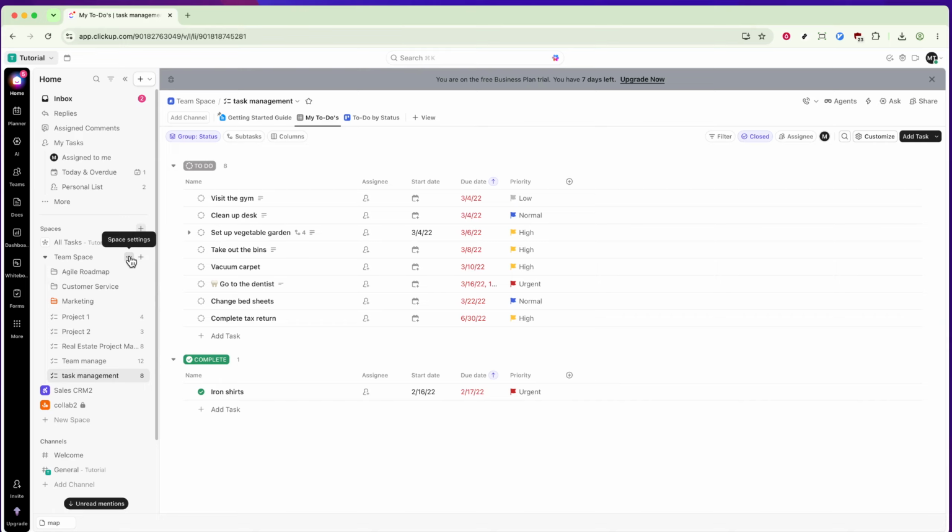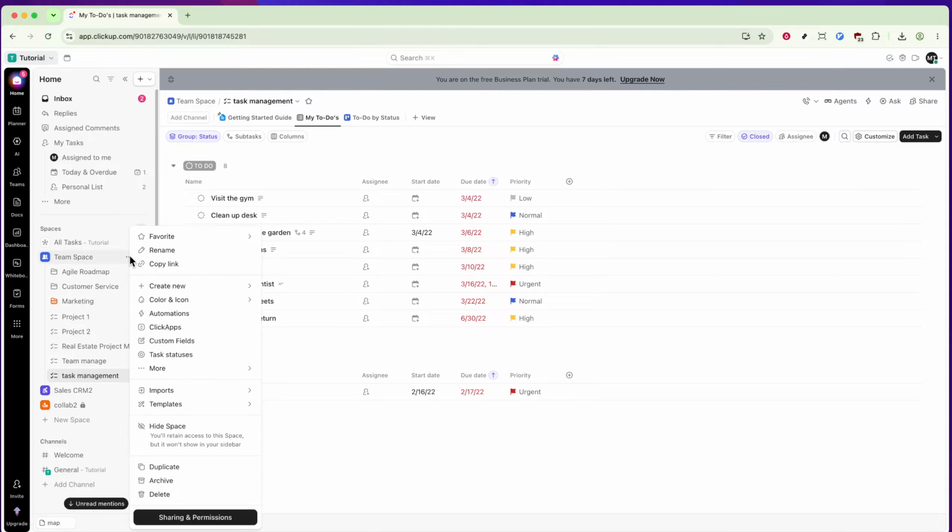As you move your cursor over the name of your team space, you'll notice 3 dots appearing next to it. Go ahead and click on those 3 dots to reveal a drop-down menu. From the menu that appears, select the option labeled Template. This will bring up the template menu.